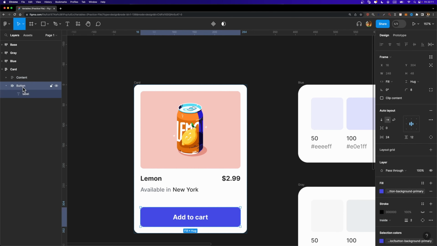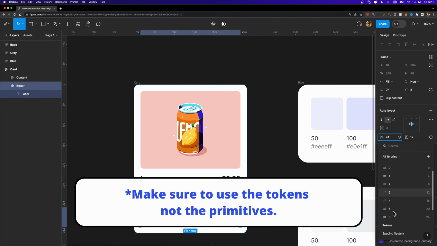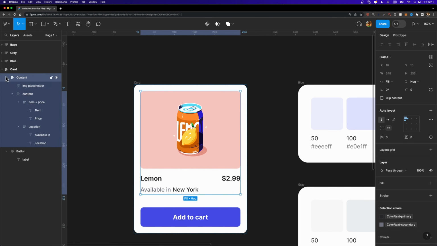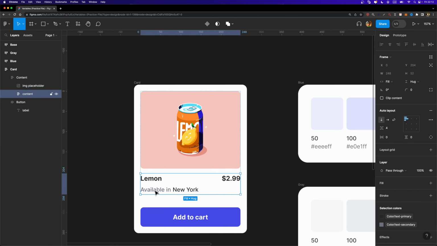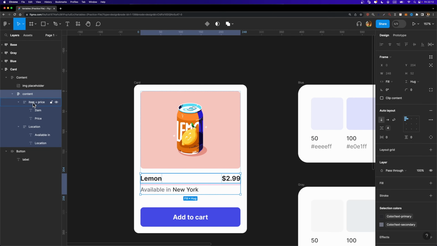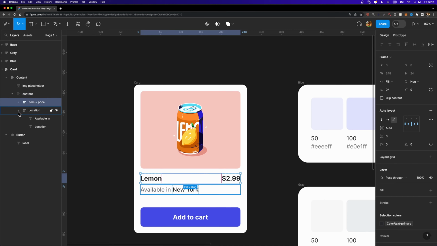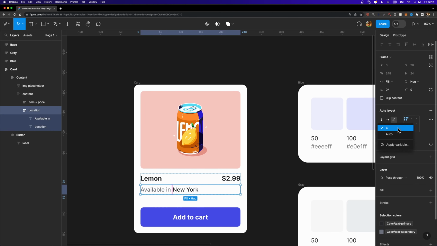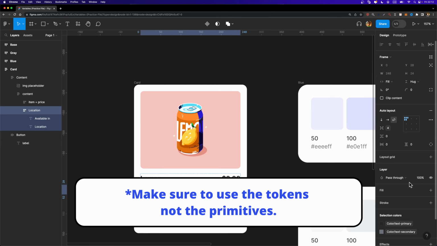Then I'm going to select this button and let's apply variables here as well. I'm going to select number 6, and for this one should be number 3. And then we can select our content, and inside, as you can see, we have another auto layout frame. Here we can apply our variable as well, this one. And inside this content frame, we have another frame. We have 2 other frames. I'm going to select this one. This one is set to auto, and this one is set to 4. So we just need to apply our variable here to 4.